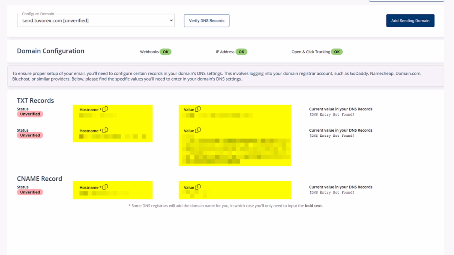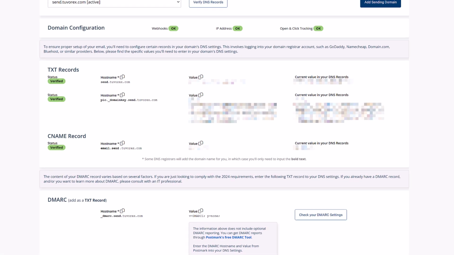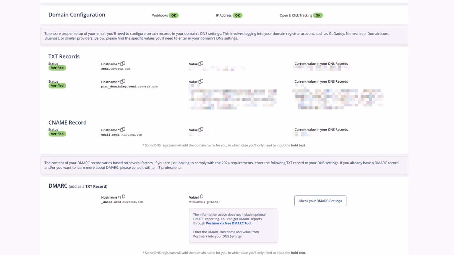As you make these additions in your domain settings, you can click this button to check and see if you've done it correctly. If you have done it correctly, these will be green. DMARC is another setting you need to configure. Do it the same way we added the TXT and CNAME records above. Unfortunately, we can't check to see if your DMARC settings are configured properly in the system, but you can check that here.